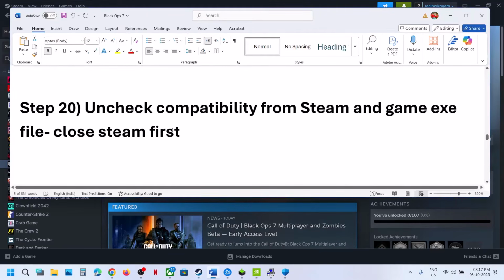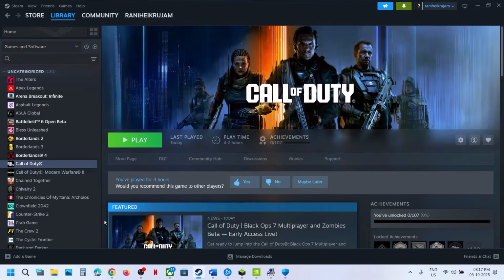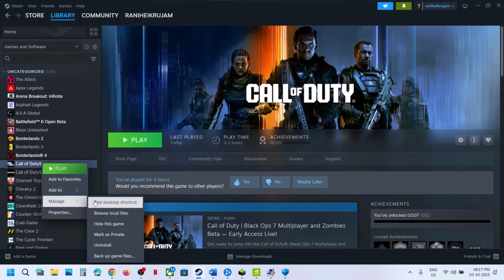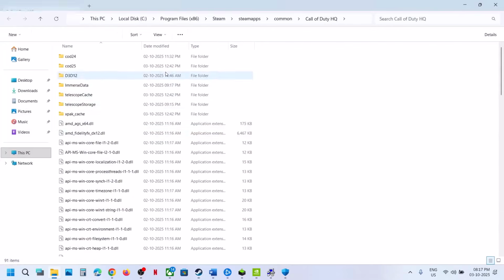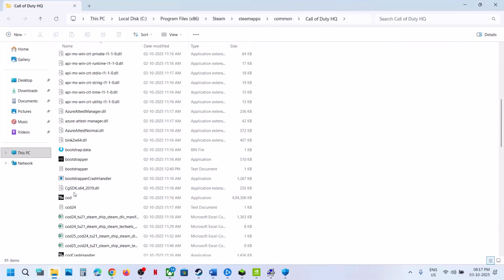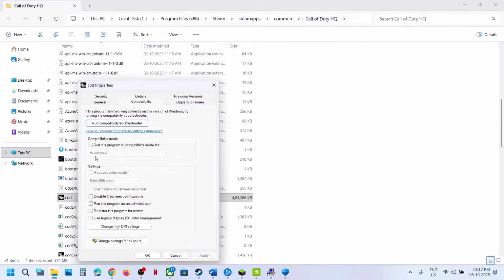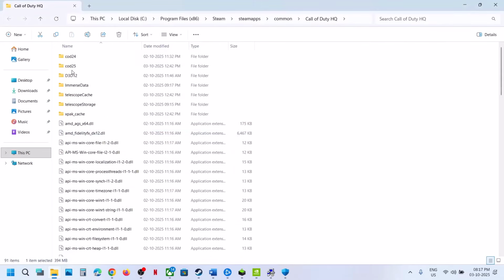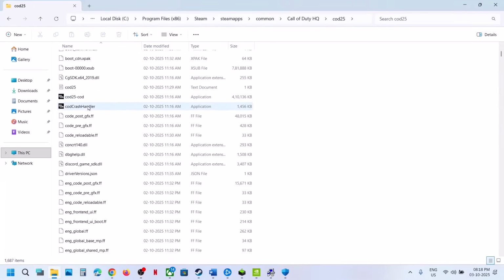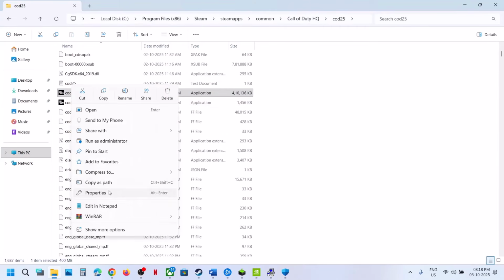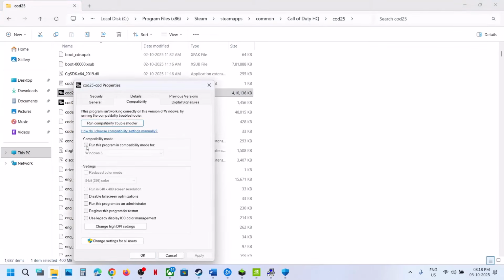Still not working. The next step is to uncheck compatibility from the Steam and the game exe file. First of all, go to the game installation folder: right click, manage, browse local files, and then scroll down to COD. Here you can see the COD exe file. Right click, go to properties, and go to this tab. If this run this program option is checked, you can uncheck this box, hit apply, and click on OK. Scroll up, open COD25, right click on COD25, properties, go to this tab. If this is checked, you can uncheck this box, hit apply, click on OK.